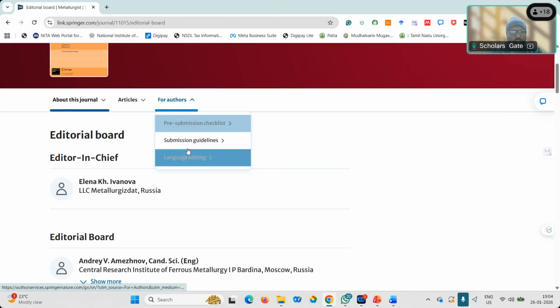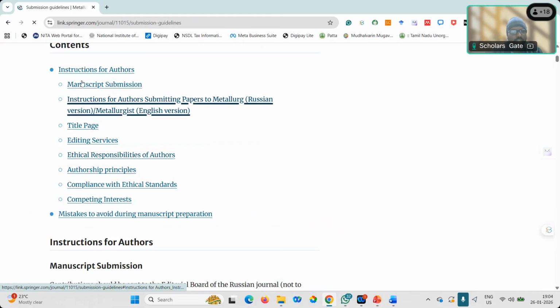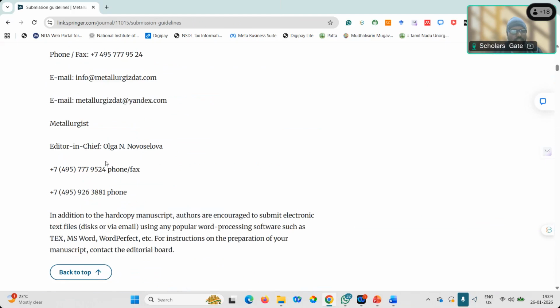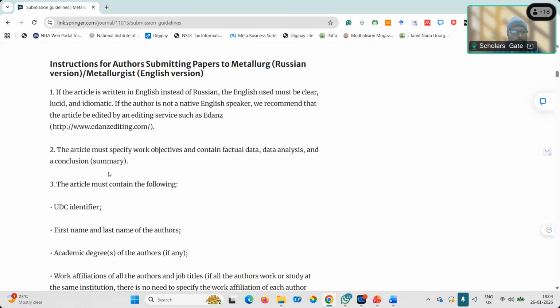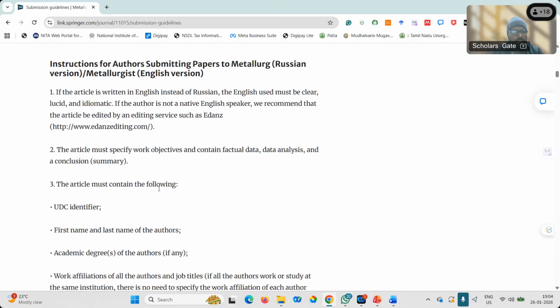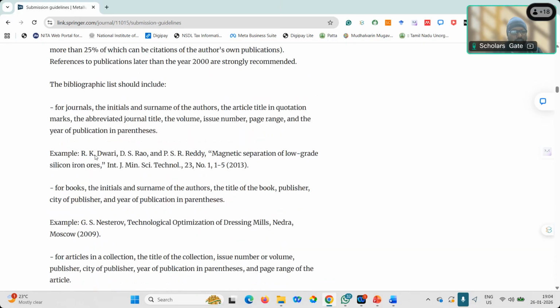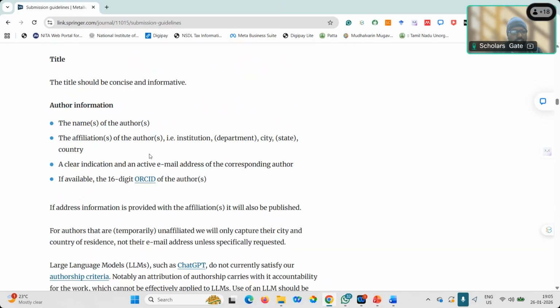And submission guidelines. In the submission guidelines, everything is available here. Here you can see keywords, cover letter is required, title page, how we can get that, how we can create the title page.